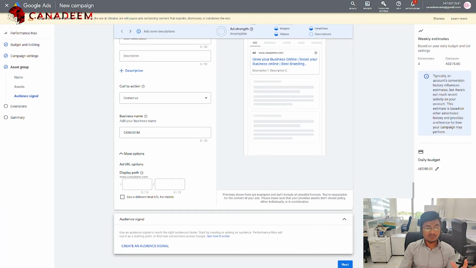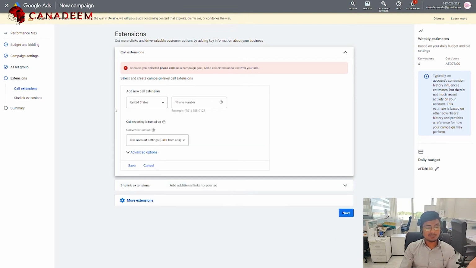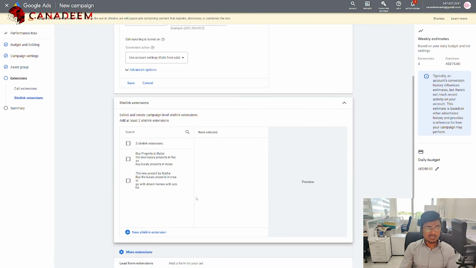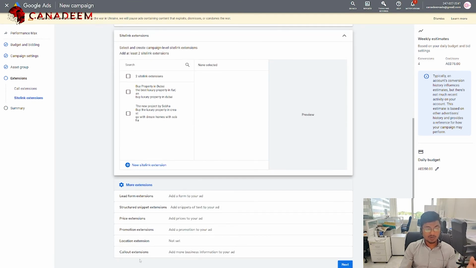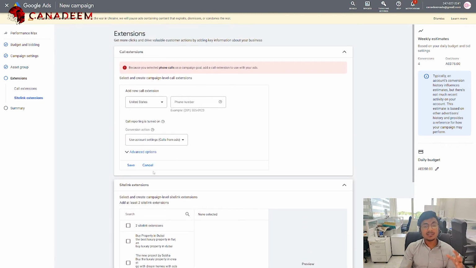Okay, after you are done with all this, you can go to the next step, where we have the option to go for extensions, guys. Here I have previously chosen two extensions, the call extension and the sitelink extension. But apart from these two, you can choose other extensions too, like the lead form extension, structured snippet extension, price extension and callout extension. I have dedicatedly created videos related to extensions, so you can watch my complete Google Ads series and get to know everything about extensions, guys.